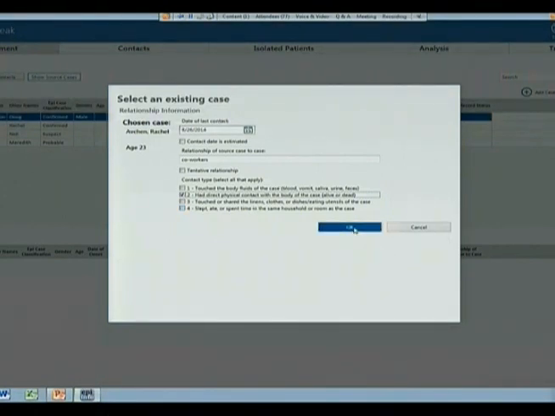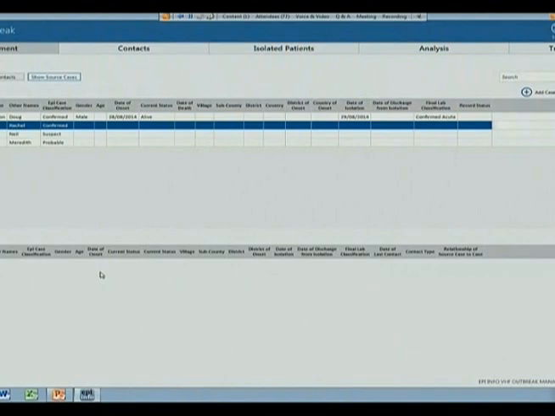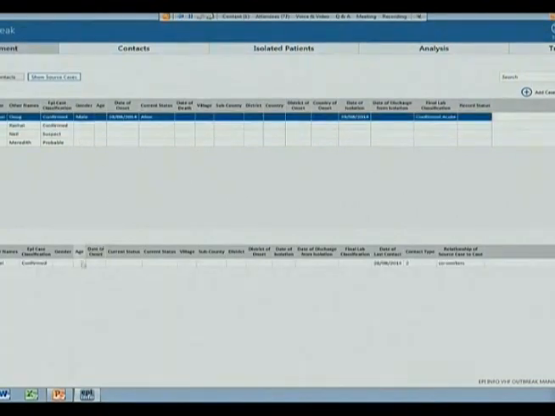So you've entered your 3 pieces of relationship information. You click OK. And that's all you needed to do to enter that Rachel is the source case for Doug. If I click up here on Rachel, there's nothing there because we haven't entered a source case. I click back on Doug, you can see this source case. So again, to add a source case, you click Show Source Cases, you click Add Source Case, and then you go through those prompts.